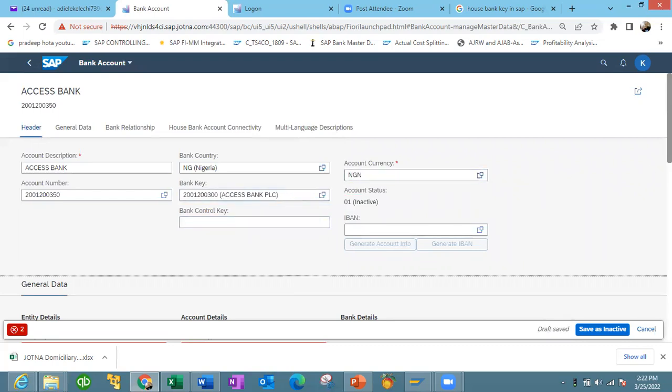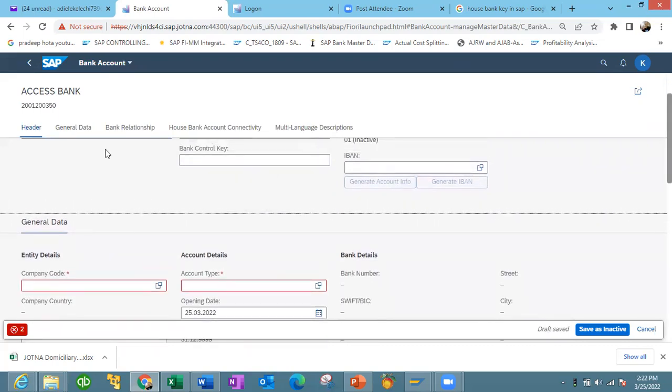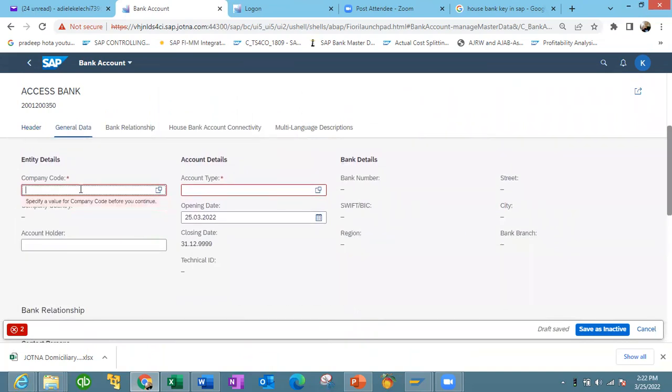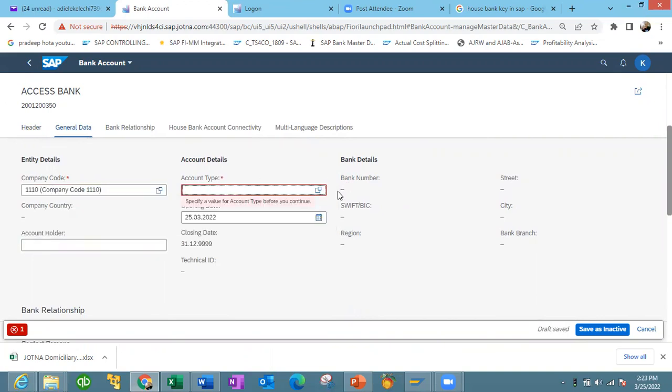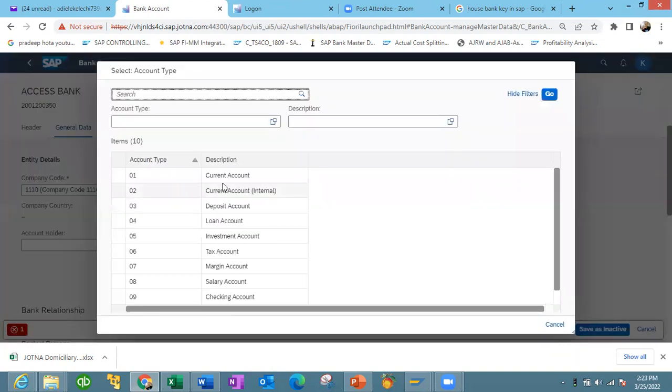So it's selected already. Come to the next tab, General Data. Here you have to assign your company code, so select that. Here you select the account type, most likely current account.